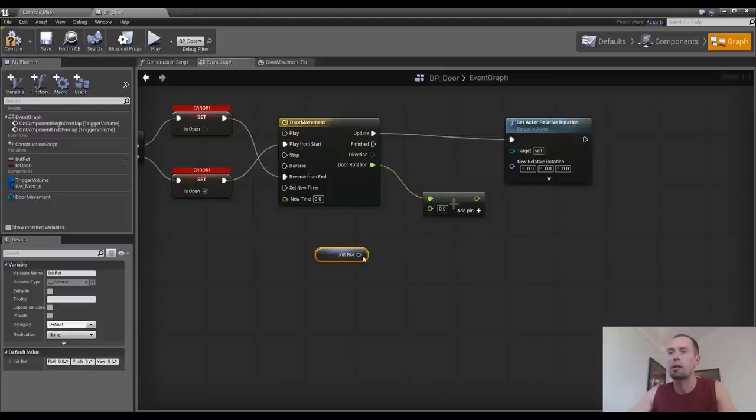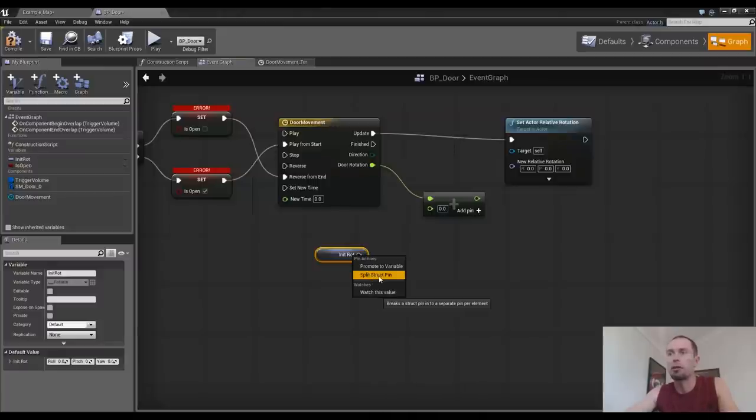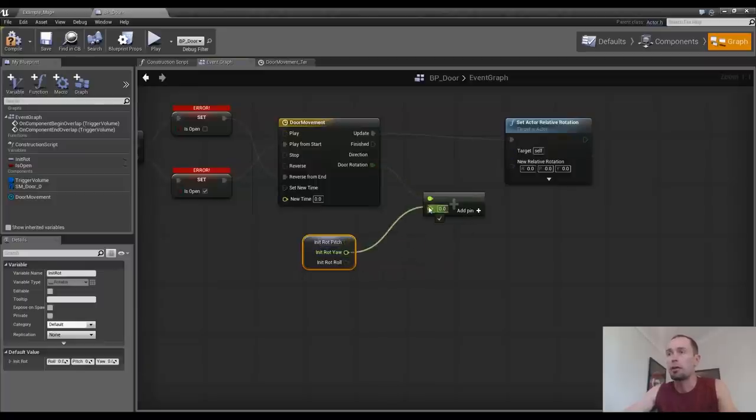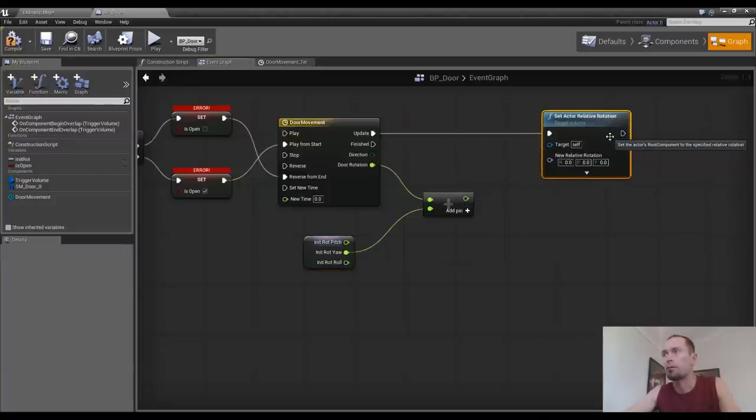So if we try and connect them both up, it's not going to like it very much. So what we need to do is change this into a float value so we can add the two values together. The way we do that is we right click on this here, split struct pin. So now each of these rotator values has been split up into pitch, yaw, and roll, and you'll see now that they're all float values. So we grab the yaw because that is the rotation angle that we want to use, and connect it up here.